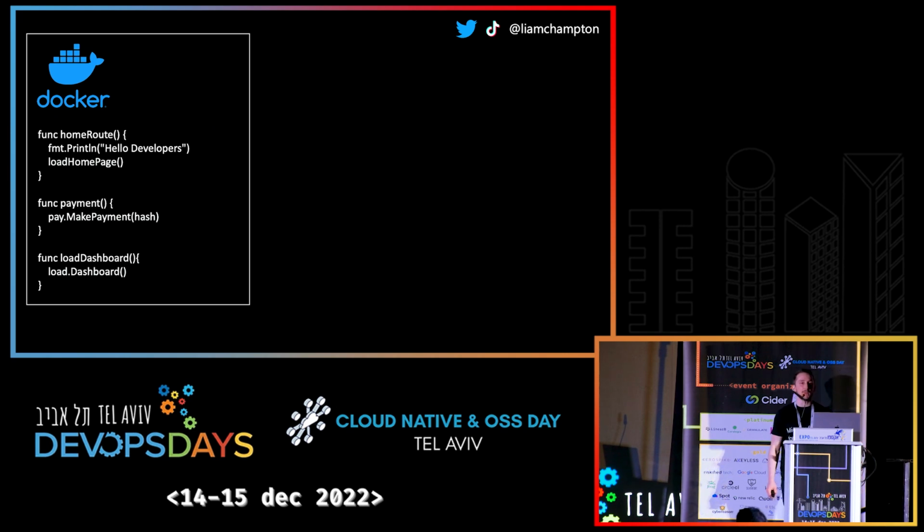Let's look at this Docker container. In this Docker container, I have a program. It's packaged up, we've already established that. We've got three functions: the home route, the payment function, and the load dashboard function, and they all do something. However, if I want to make a really small change from hello developers to, I don't know, hello developers at DevOps Days Tel Aviv, I care about that one line. If I were to redeploy this, I need to build this whole Docker container again. I need to run the build cycle, everything, just for one small change.